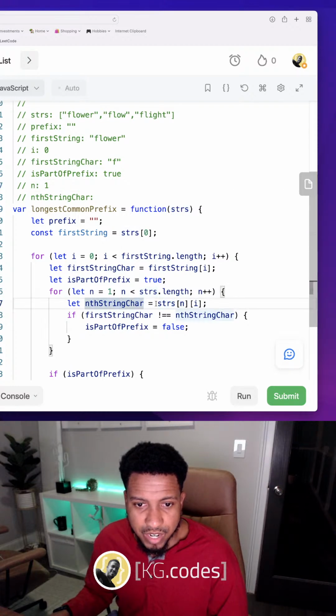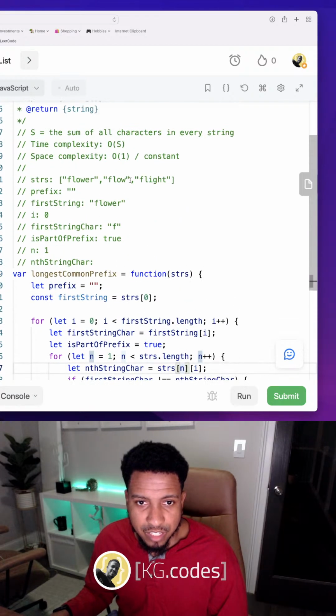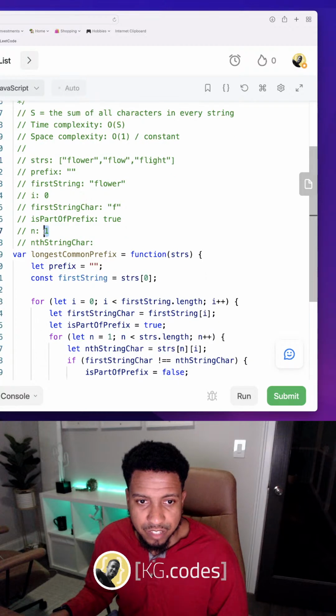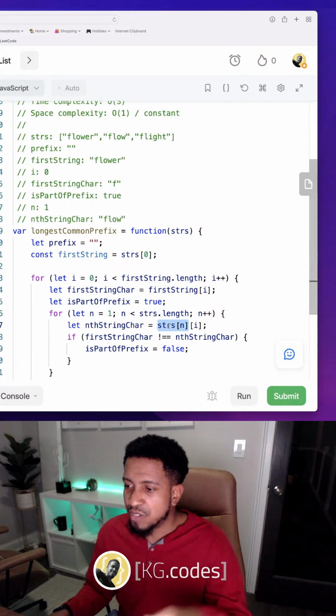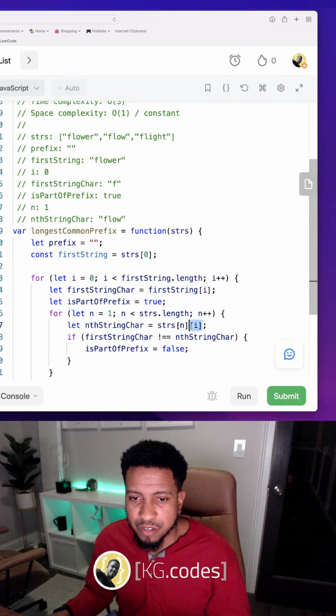Then on this line, we find the nth string, which is at index 1. This is 0. This is 1. So the nth string is flow. But then we want to get the ith character out of that string. In JavaScript, this is how you get the character out. If you have an array of strings, you get the string out of the array, and then here you get the character out of the string.